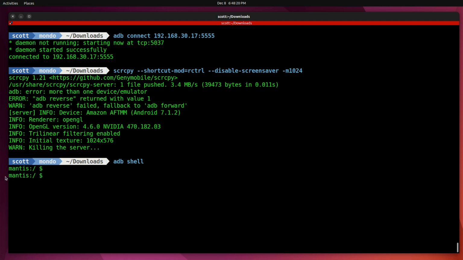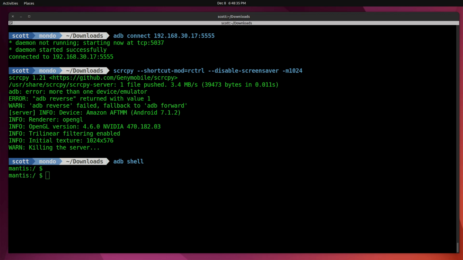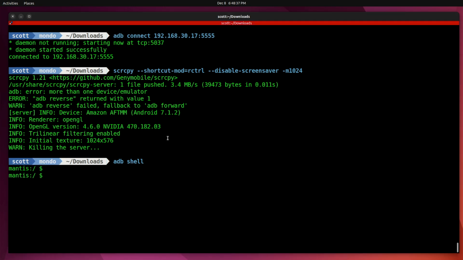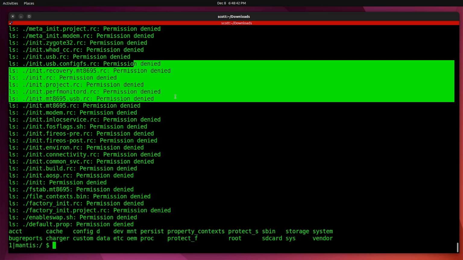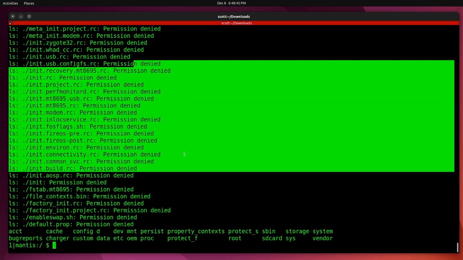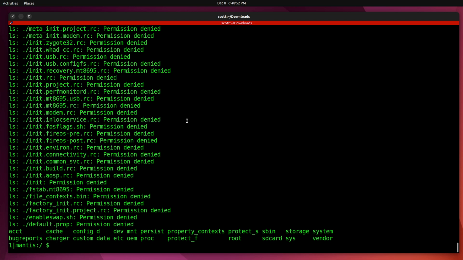And I suppose Mantis must be their code word for the project that they used to build this. I'm not sure what it is, but it is always Mantis as the prompt when you connect over to the Fire TV sticks. And so over here, obviously I'm on a Linux machine, so I can do things like an ls. But you notice we get all these permission denieds, and the reason for that is because this Android device is a production device and it's not rooted. And because it's not rooted, we don't have any admin privilege into it.